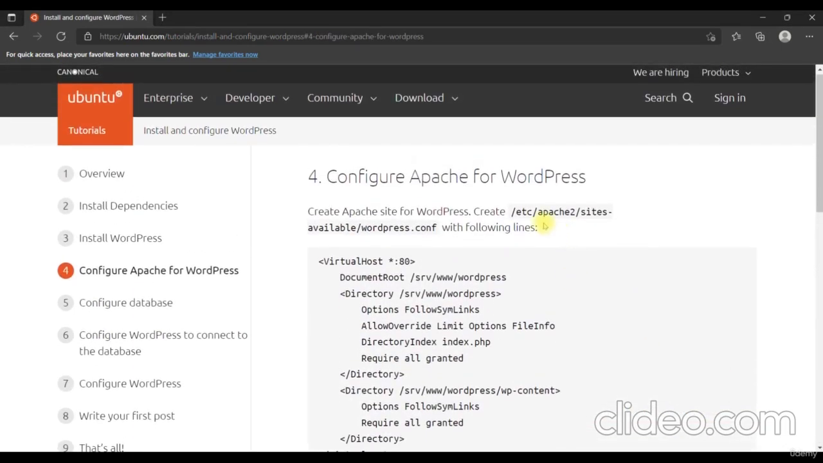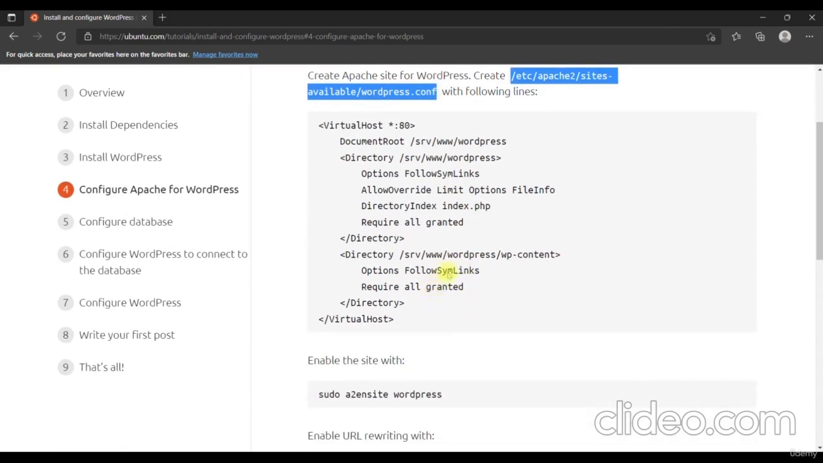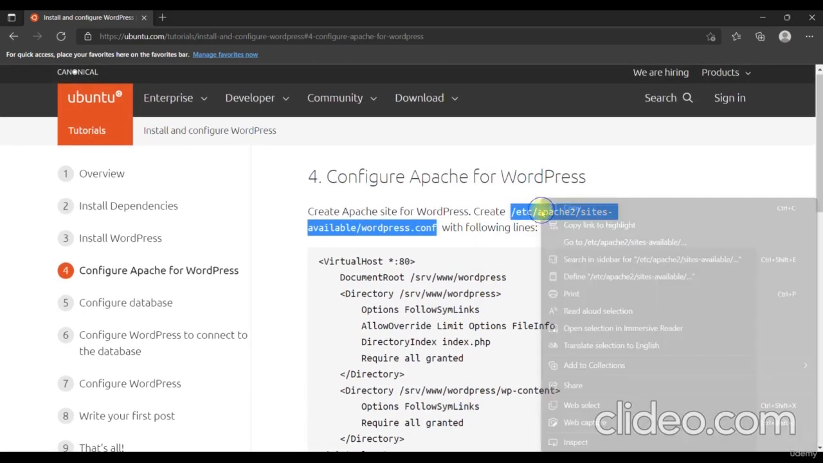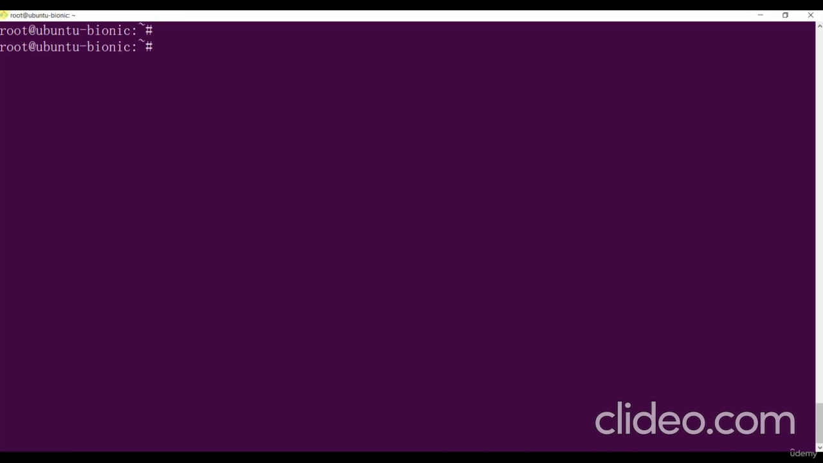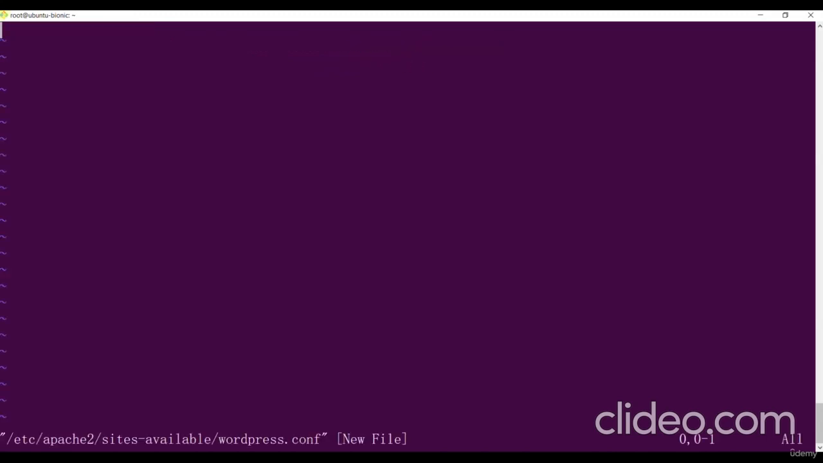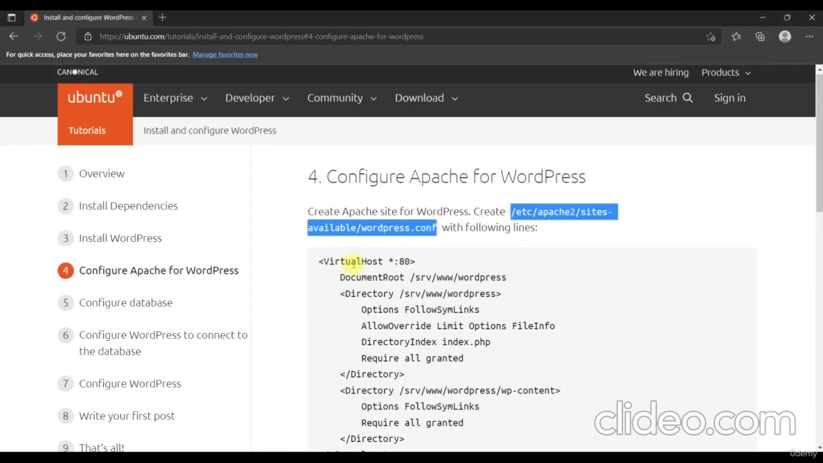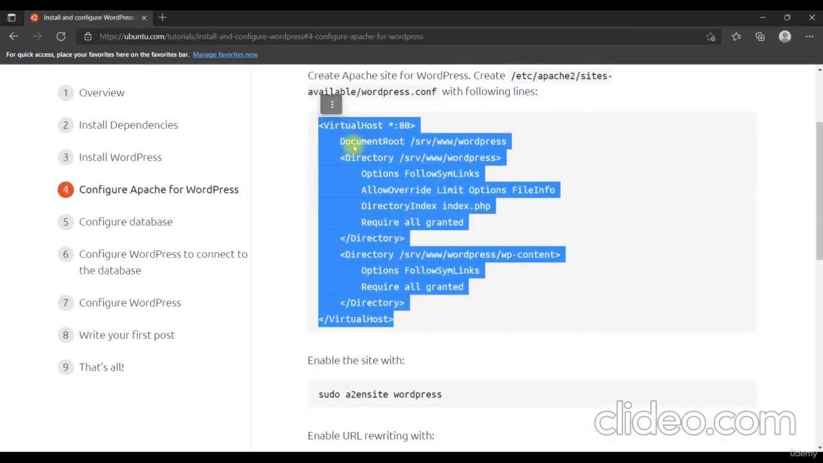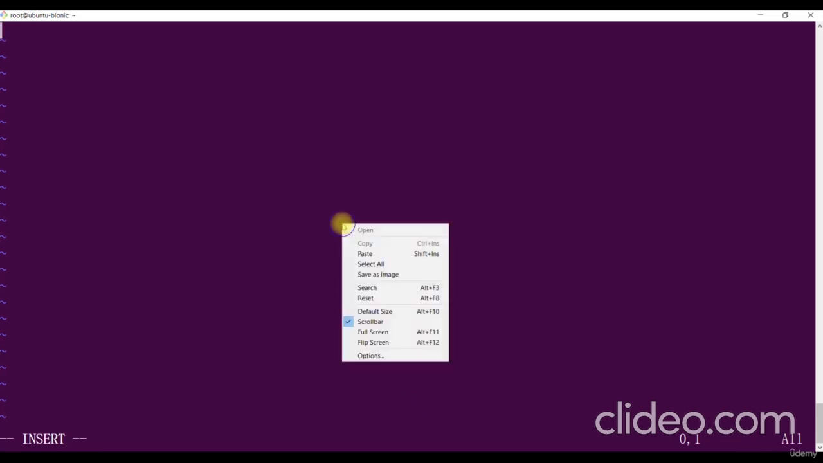Okay, this is where we're configuring Apache to show WordPress pages. So we have to open this configuration file and put all this content. So let's do that first. Let's copy the path, /etc/apache2/sites-available/wordpress.conf. Let's open this file. It's going to be an empty file. Now let's get the content. Just make sure you copy it carefully, everything. Let's paste it here.